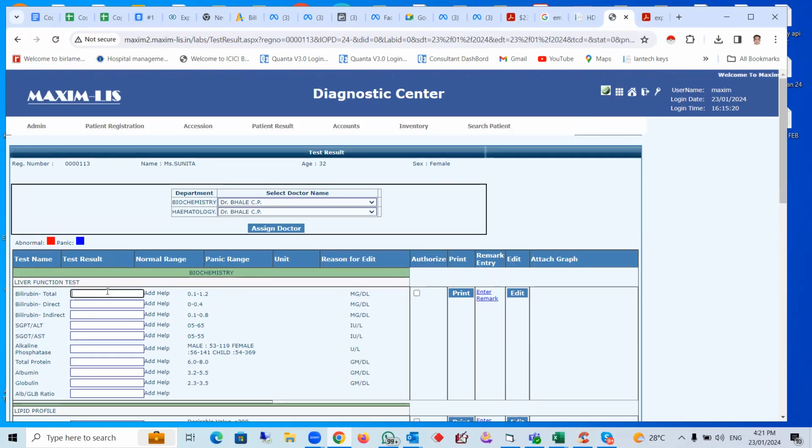Now let's enter the data. 0.1. It can also do all types of calculation. You need not have a calculator. It will automatically have the formulas where it will calculate the values.